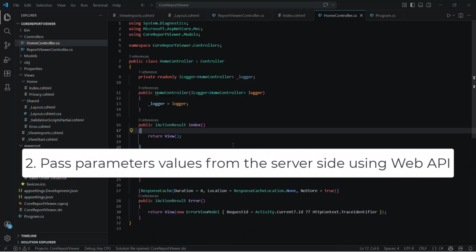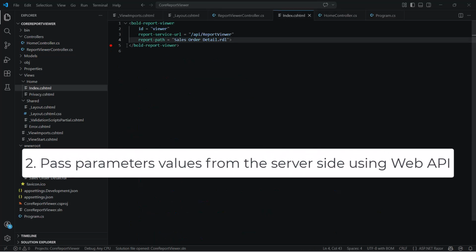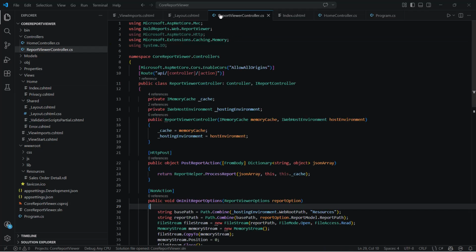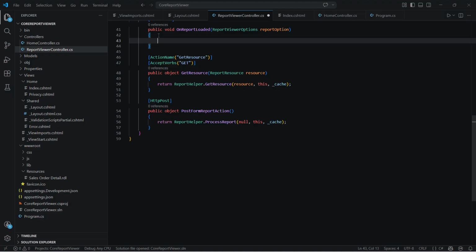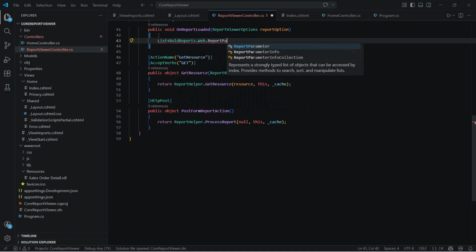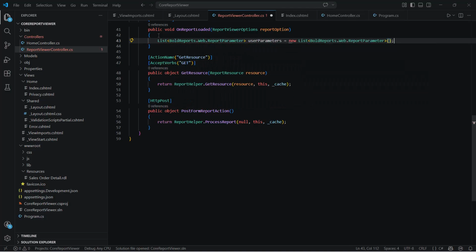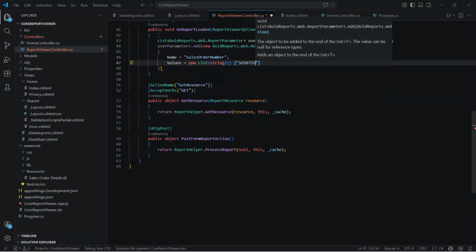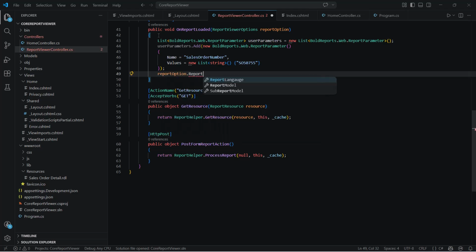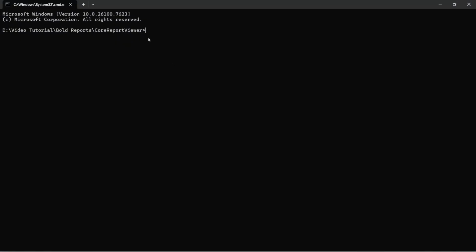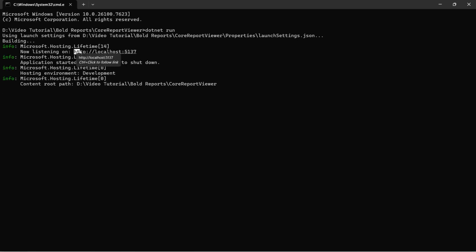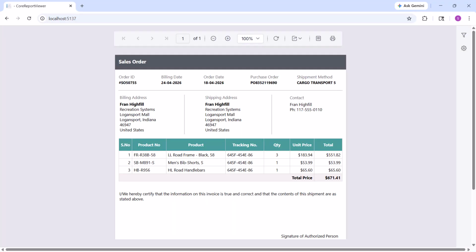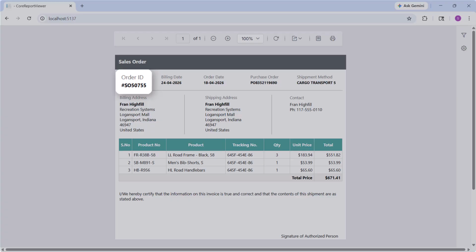Next, let's pass parameter values from the server side. Open the Report Viewer controller file and move to the OnReportLoaded method. Inside it, create a report parameter list. Then add the parameter name and values to the list. Assign this list to the report parameter and save it. Now run the application. The report is rendered with the applied parameter value.